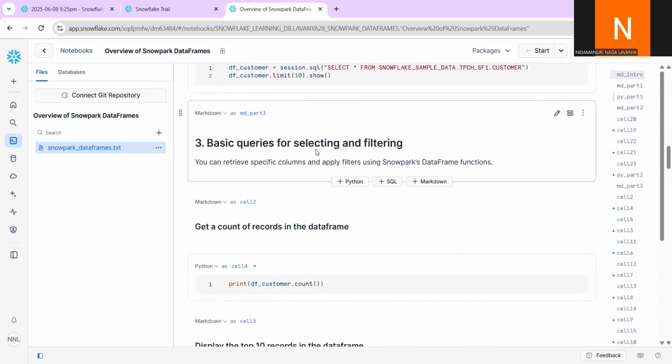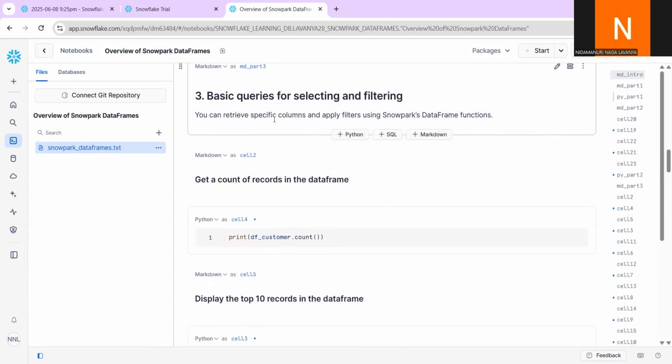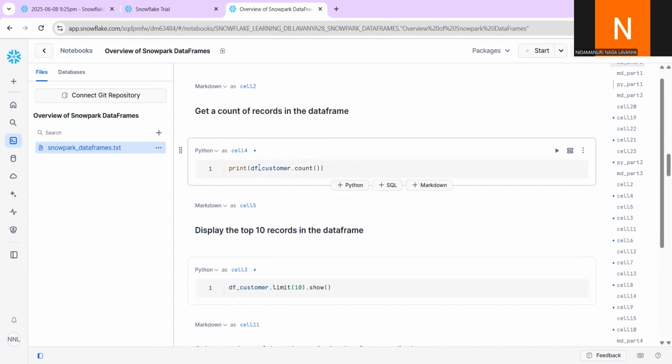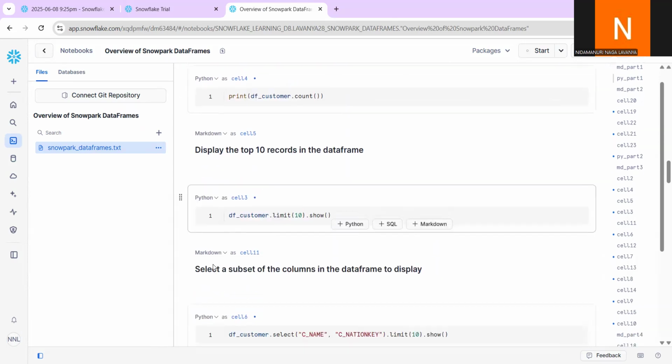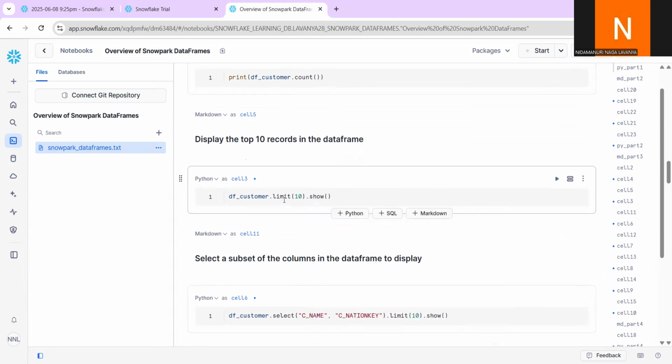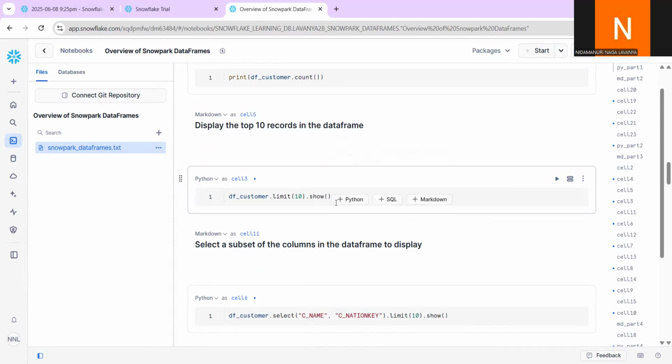Then basic queries for selection and filtering: you can retrieve specific columns and filters by using Snowpark data frames. To get a count of records in the data frame, we use print df_customer.count, which counts the number of customers present in the data frame. If we want to display the top 10 records in the data frame, we use limit 10 and show, which shows the top 10 records here.